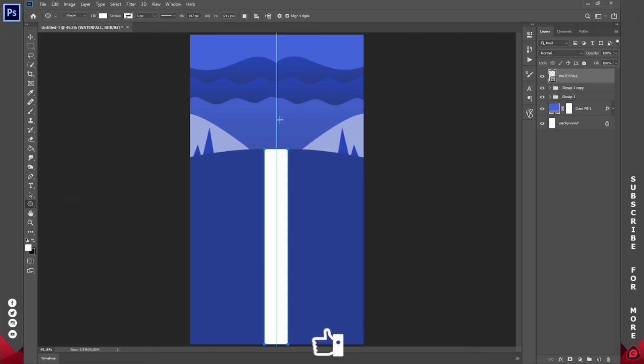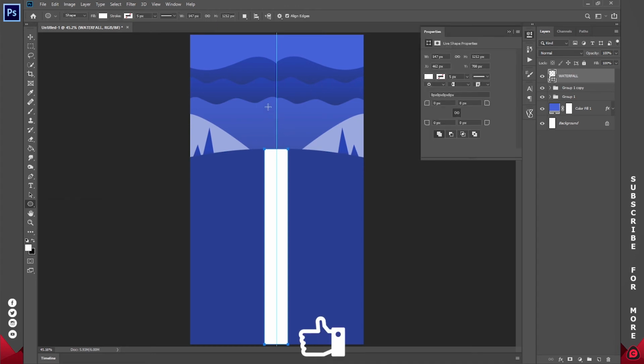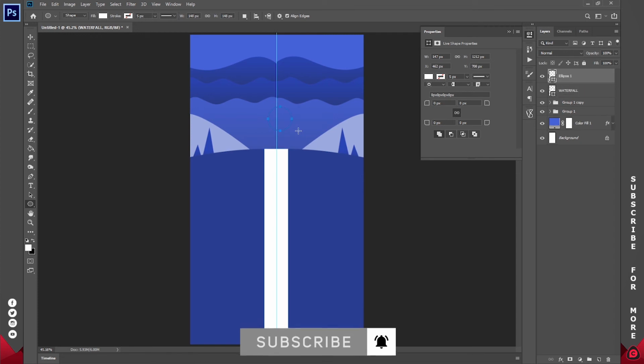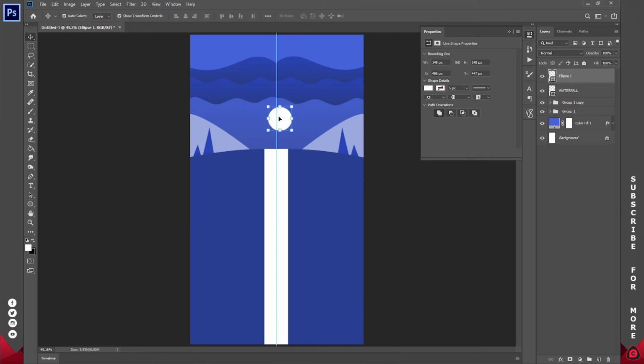So let's call this waterfall, and I'll go ahead and grab the ellipse so that we can create our moon. So I'll just start clicking and dragging, then I'll hold down the shift key to get a perfect circle. So I think something like this is okay, and I'll use the move tool to place it at the center like so. I think this is looking awesome.